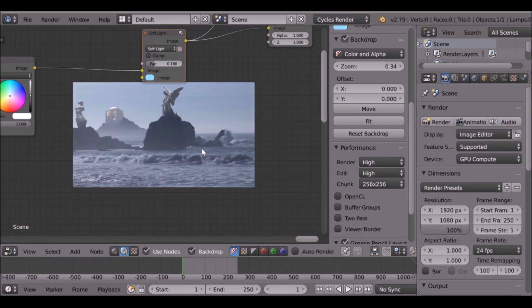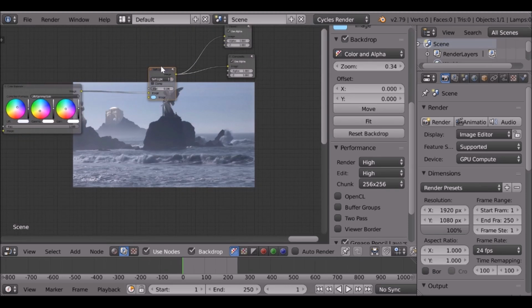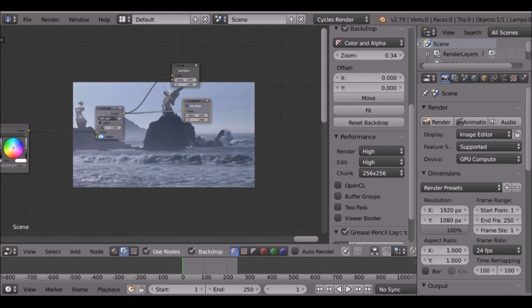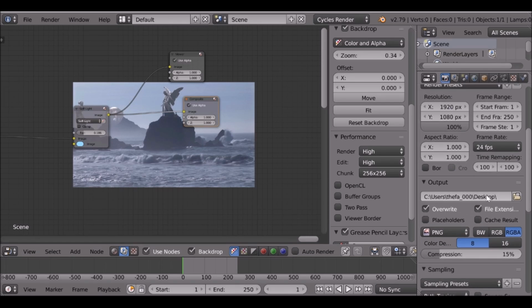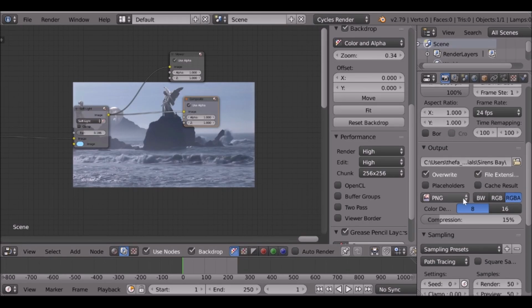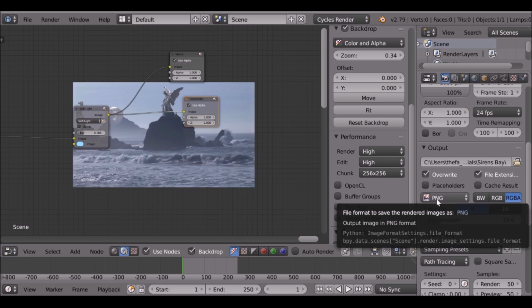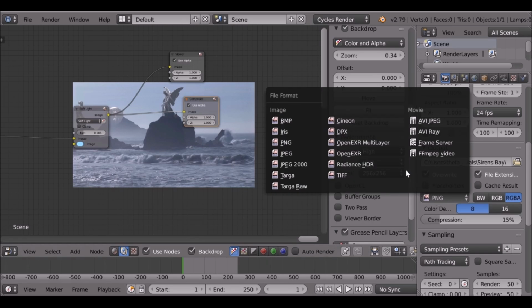So now we want to render this out. We want to make sure everything's connected up to the composite node. Then let's go down here to output. We want to make sure we know where we save this to, so go ahead and set your output. So now we have the output saved. You can either save this as a PNG image sequence, or you can save this out as a movie clip.